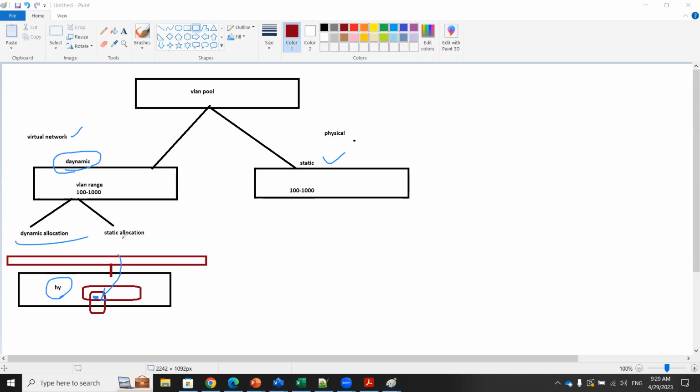Allocation mode is totally different. You can control the allocation for your endpoints, but dynamic means you are installing the VLAN to the hypervisor from the APIC to the virtual networking. Is it clear?